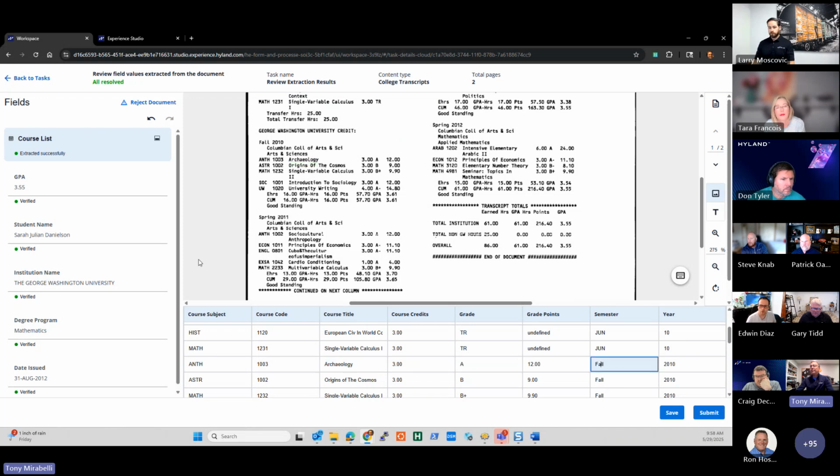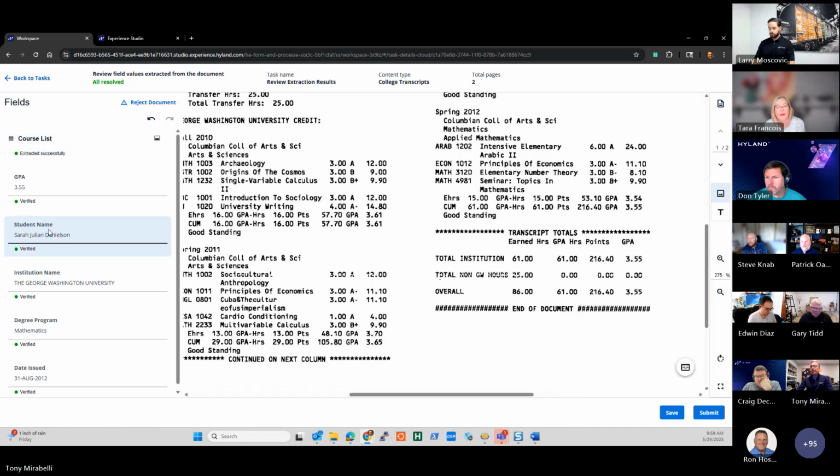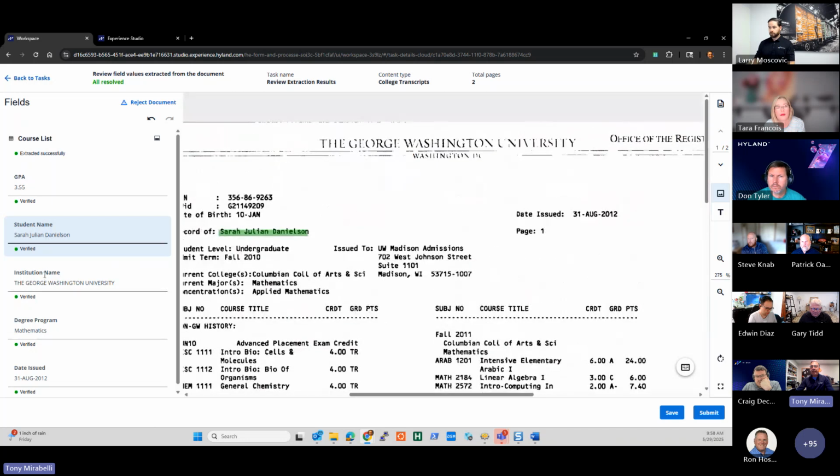So just like as Ron showed, as you highlight the different fields here, it's letting us see where it's picking up the different data points from the transcript. And then once evaluation of the transcript is done, that can be submitted.